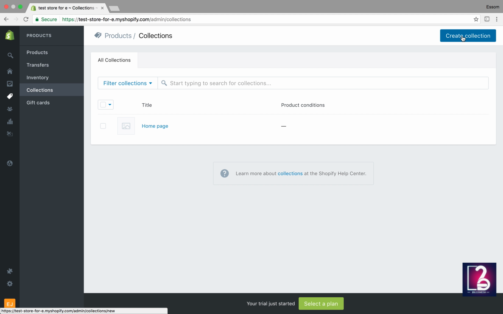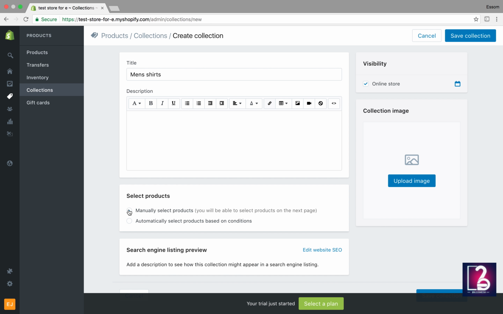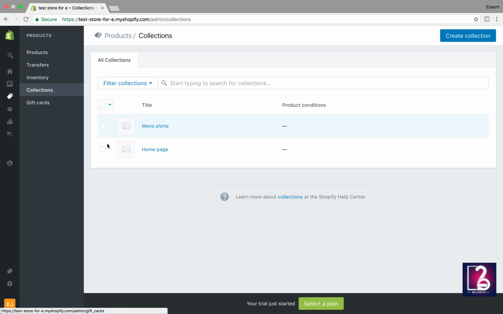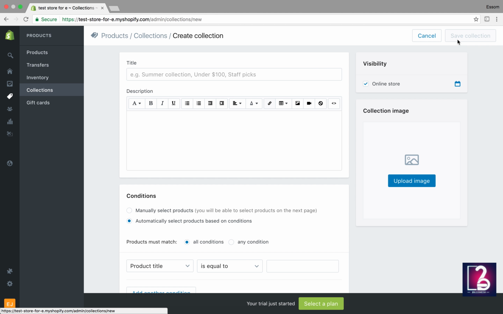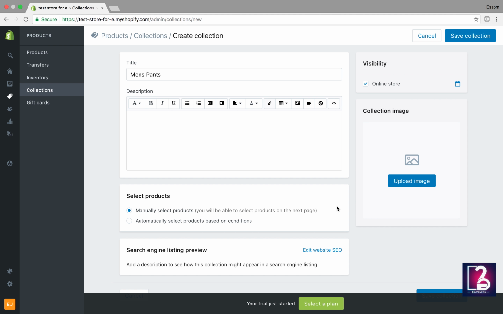So what you would do is, this is the section that you would use. You'd go ahead and create a collection. And let's say men's shirts, right? We're going to manually select the product, and we're going to go ahead and save that collection. I'm going to check back here. I'm going to see I have my men's shirts. For the sake of the video, I'm going to add one more just to have it in there. I'm going to say men's headwear. Or you know what? Say men's pants. Again, we're going to manually select the product, and we're going to save the collection.